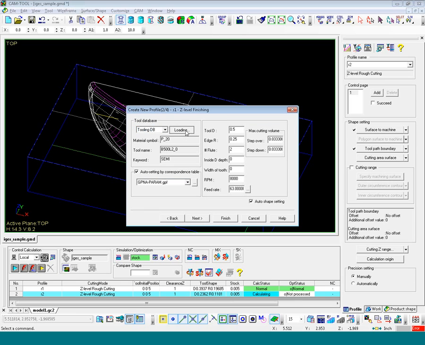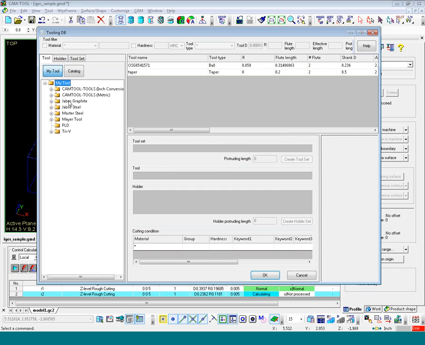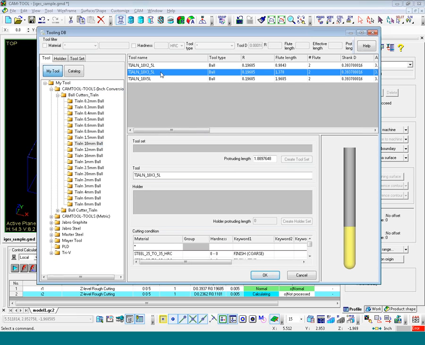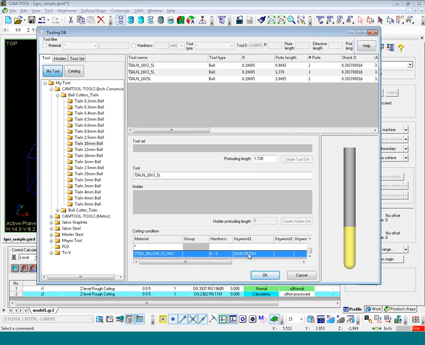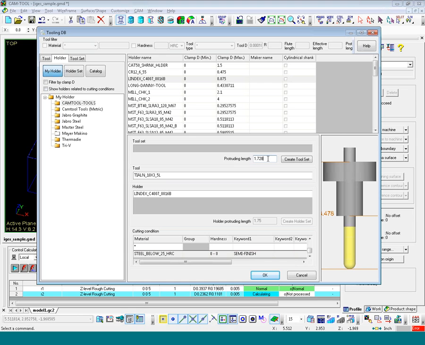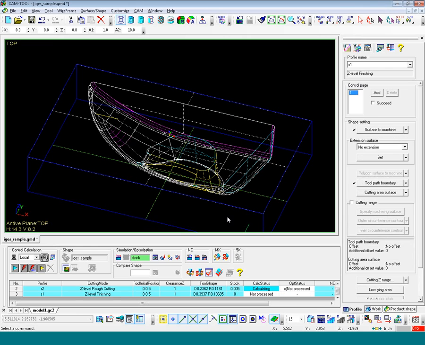And go next. And we'll choose the tool database again. Now we'll go back to that 10mm tool again. Again, medium length. This time, we're going to choose a semi-finish. And let's pick a holder. And stick it out 2 inches. And we can say OK to that. And finish.